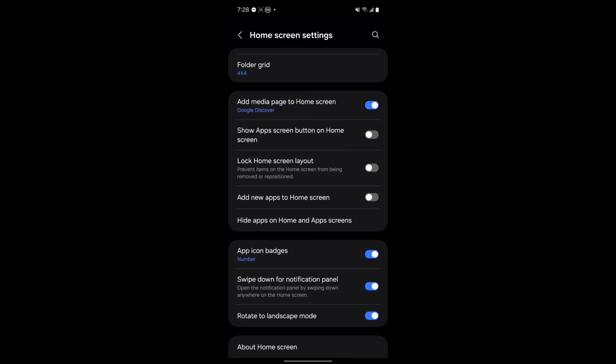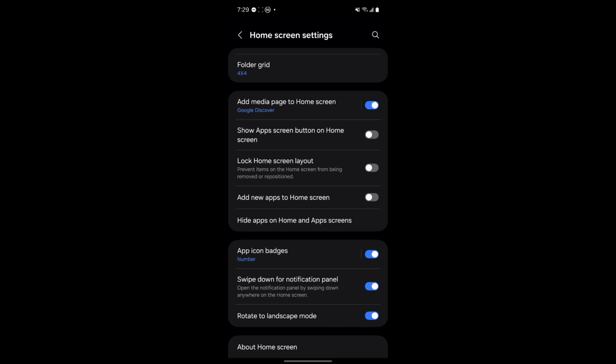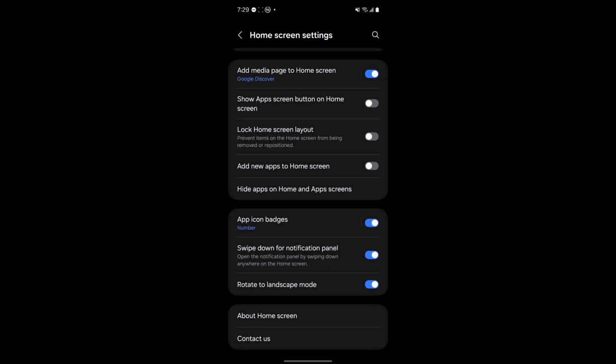Then swiping on down, we've got our numbers icon. You can also change this to dots if you would like, or you could turn it off. As you can see, I like to use the numbers. And then swiping down, you can do the swipe down gesture to bring up your notification shade. Or if you turn this off, it would just swipe you through the home screens in the app drawer. But I like to have that swipe down gesture for my notification shade.